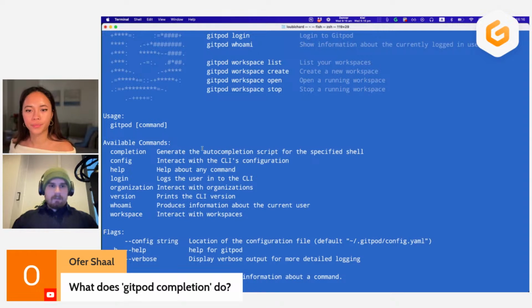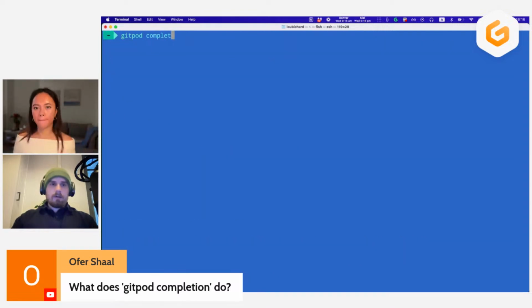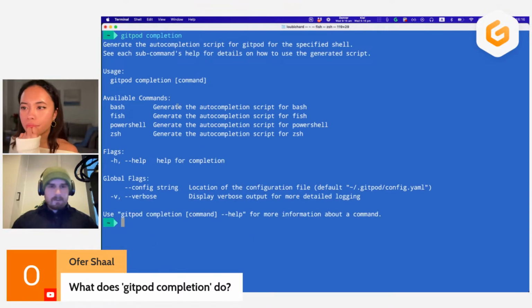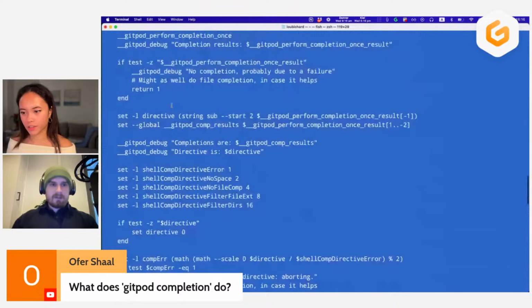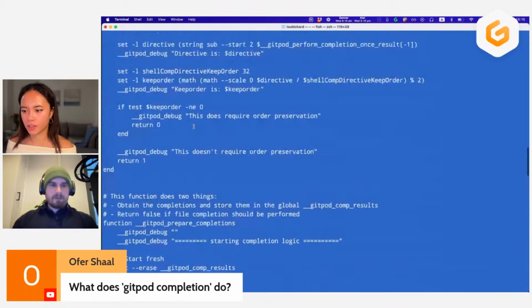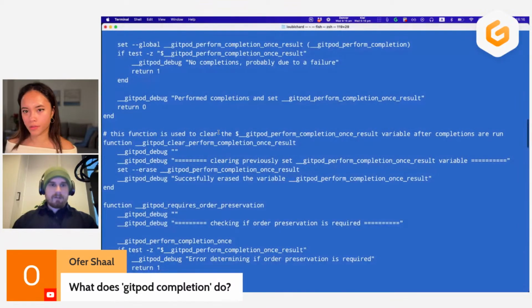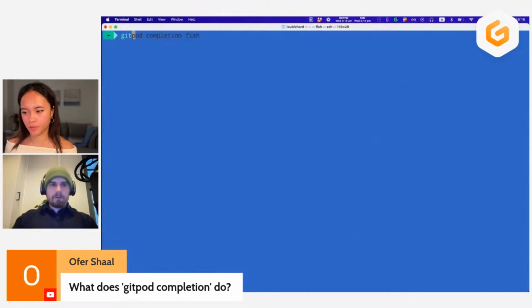So at the top level, you've got here Gitpod completion. This is basically providing auto completion. I don't have an example of using this with the different shells currently, but I believe that if I do Gitpod completion and go into fish, it basically gives me all of the autocomplete information. So this is the fish shell configuration that you would then put into your configuration file so that you've got the autocomplete of these commands.